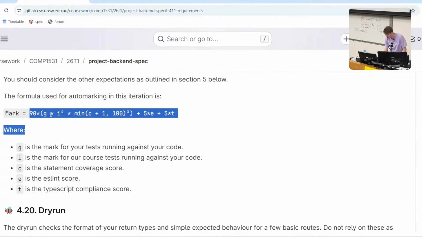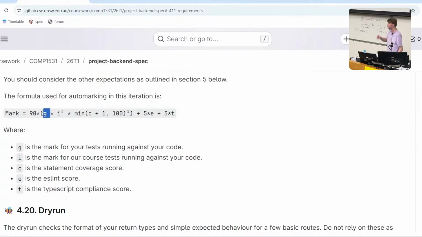First part is the group code, the group tests. So this is just your auto test on your code. That's also pretty easy to maximize because you write the tests, you can run them yourself and check. We also have the course tests, which is squared. So if you get 90% on the course tests, you'll get 81% total. If you get 80% on the course test, you'll get 64% total. So it's really important to try and make your code correct and not just passing your test, but passing our test as well. Remember, you have previews to check that.